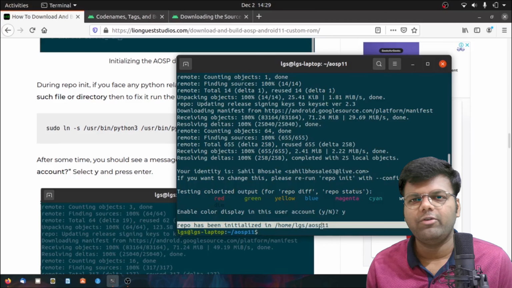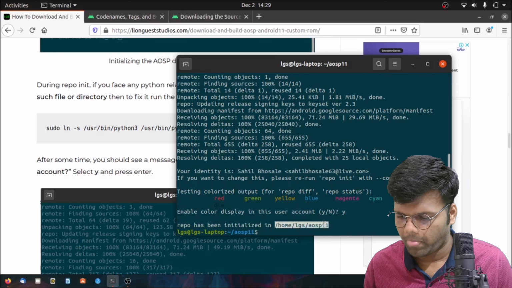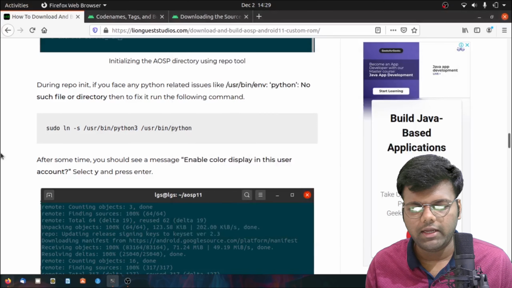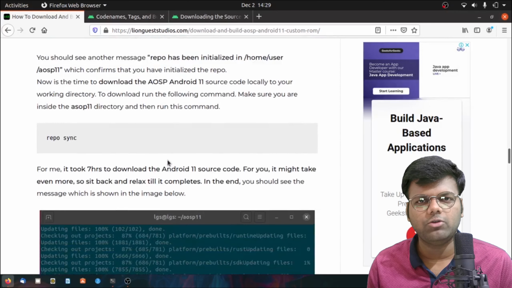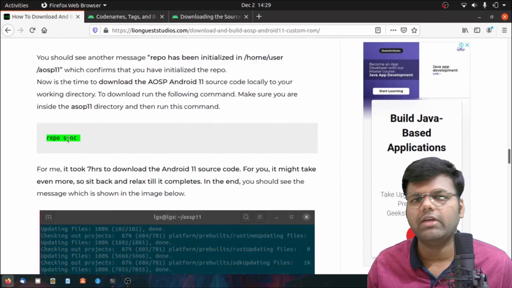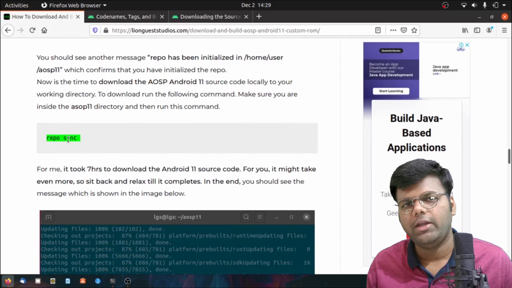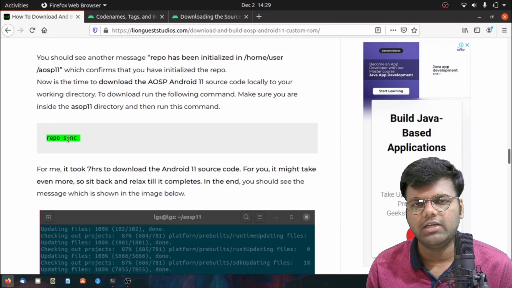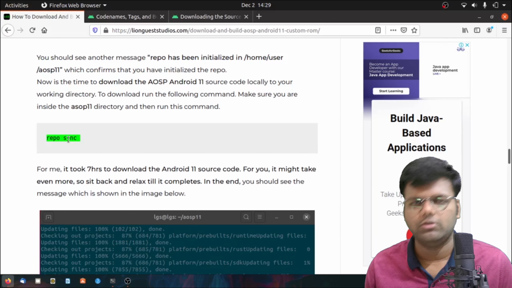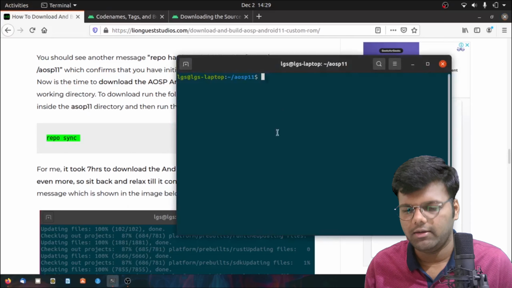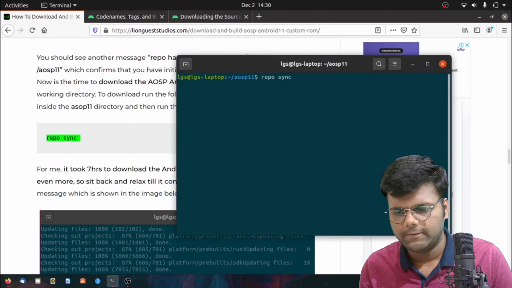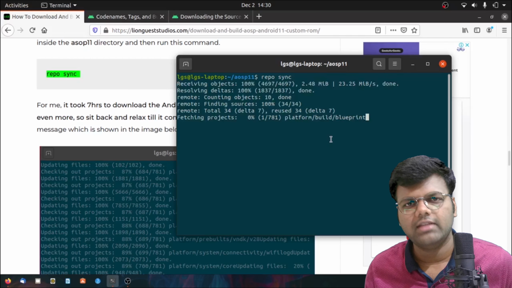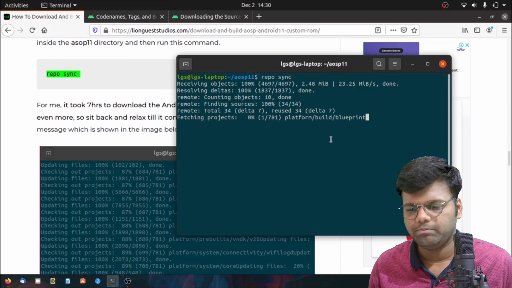Now after that you have to run the command repo sync, which will basically download our source code. Now this command will take around 7 to 10 hours. Make sure that you have a good connection in order to execute this command faster. So just copy this command and paste it in your terminal. After the repo sync command is successfully executed, we will see how we can build the Android operating system.